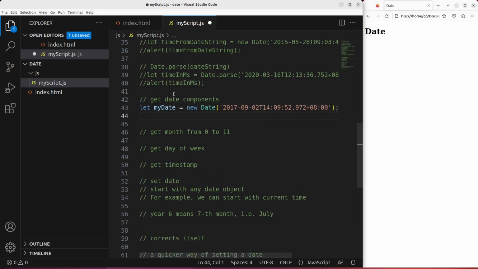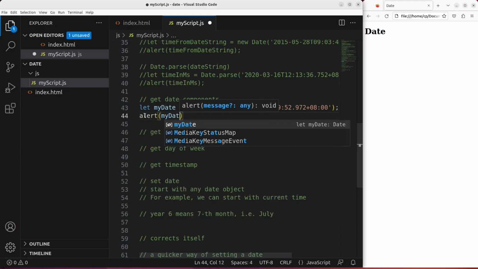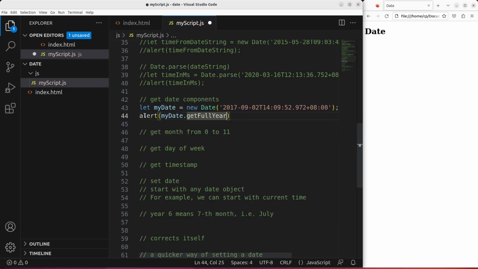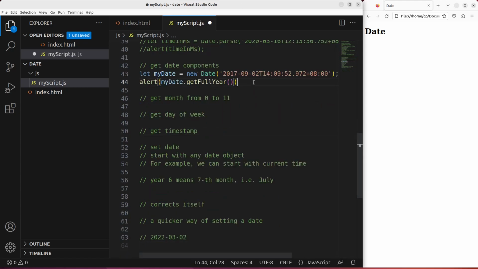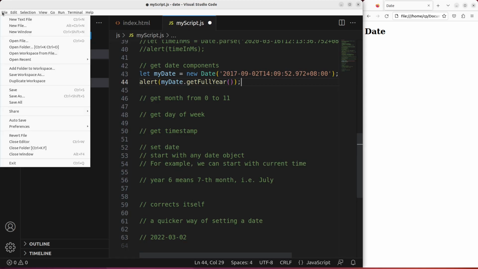Now I have a long date string, and I would like to pick up the components in my date string. So I'm going to pick up the year, month, date, and so on. So how can I do so? Let me show you my way to get the year first. So I'm able to get the full year from my date string.